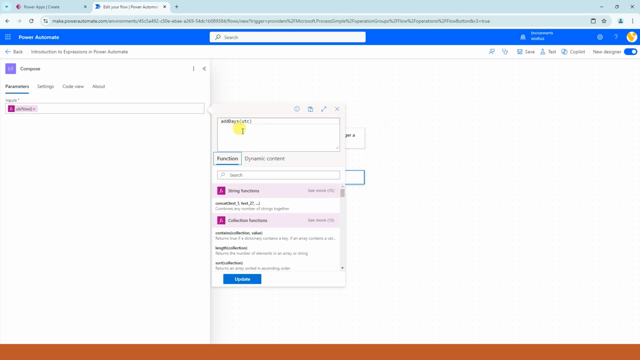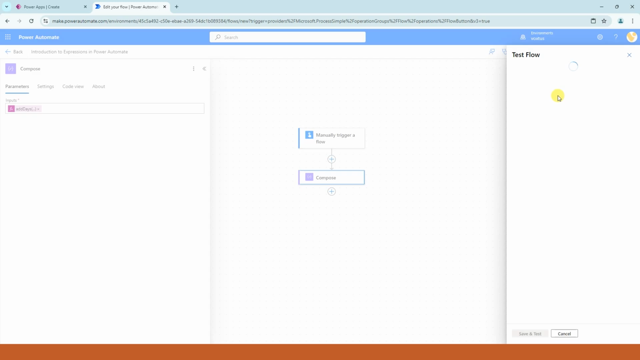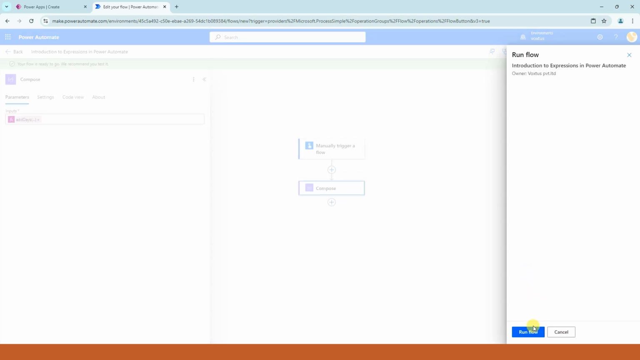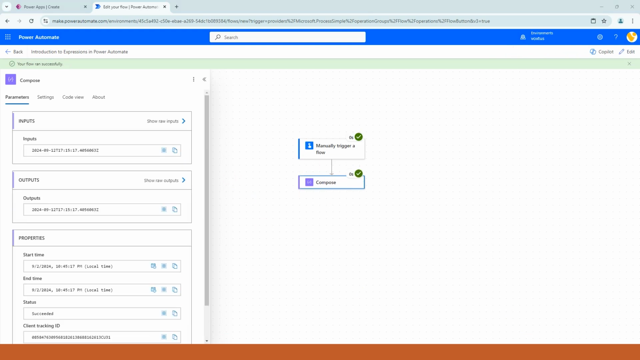UTC now, which will return us the current date and time, and I'm going to add 10 days to the current date and time. Let's update it and test it. Done. Now we can see the output is like 24, 9, 12.